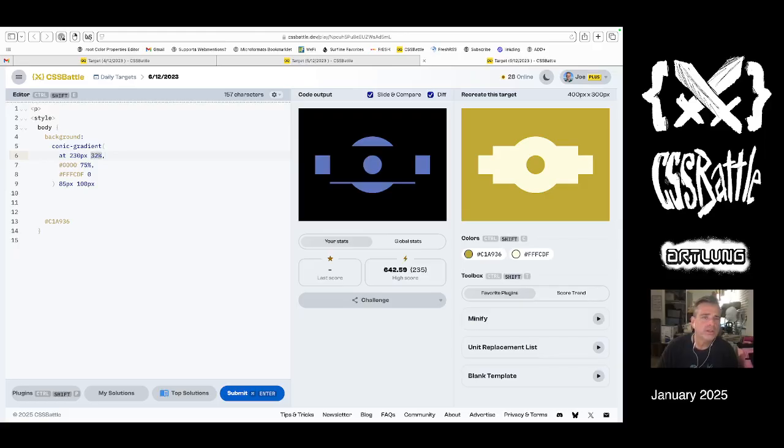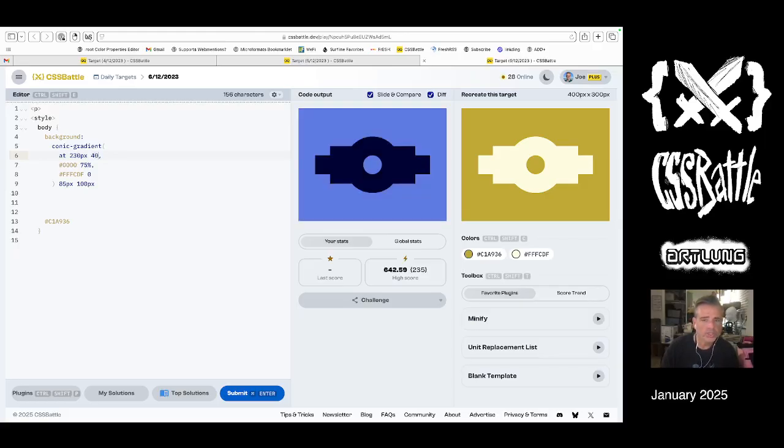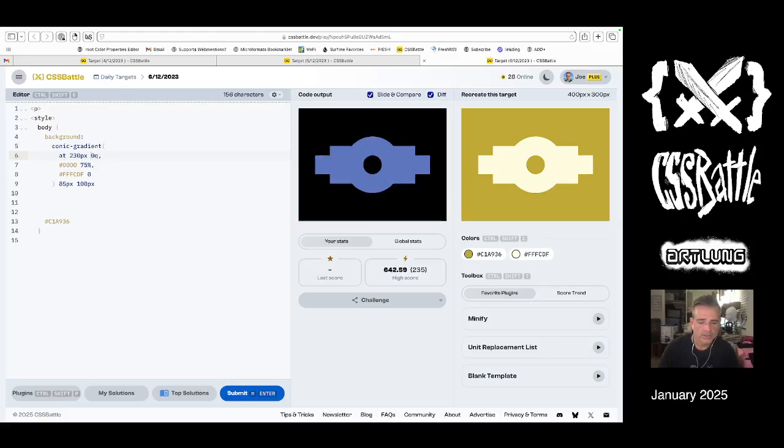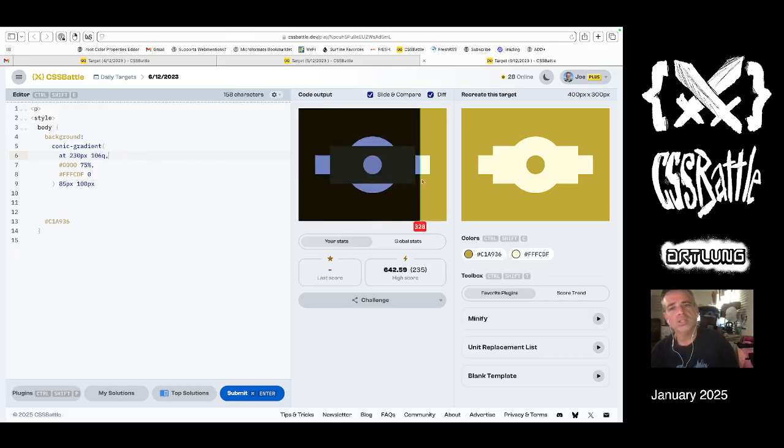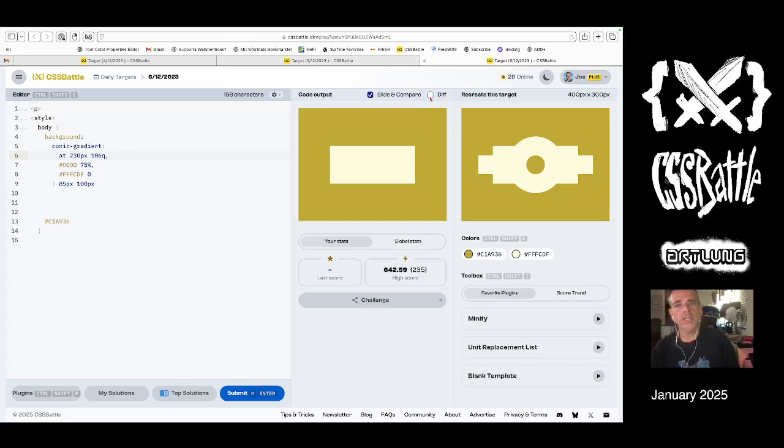Again, the units here are just not quite right. How about 40Q, 100Q? And what I'm doing is visually inspecting: is this a good match? Any Q unit or percent unit needs to be inspected and asked, is that actually a good idea? So there's the first conic gradient to get the main part of this.